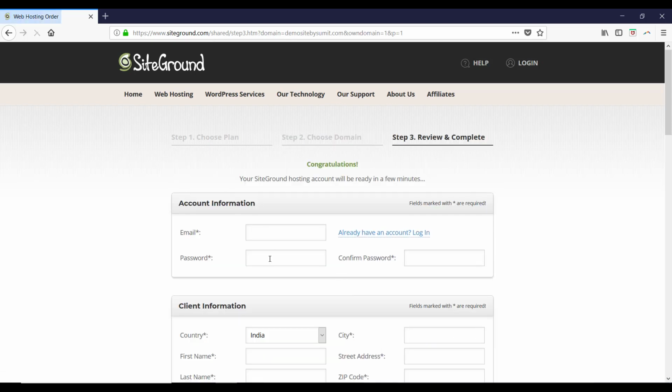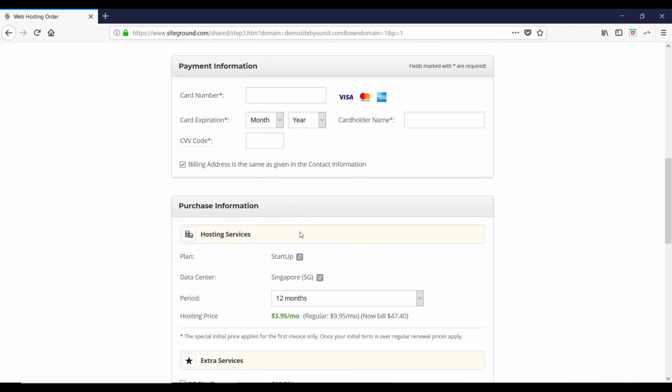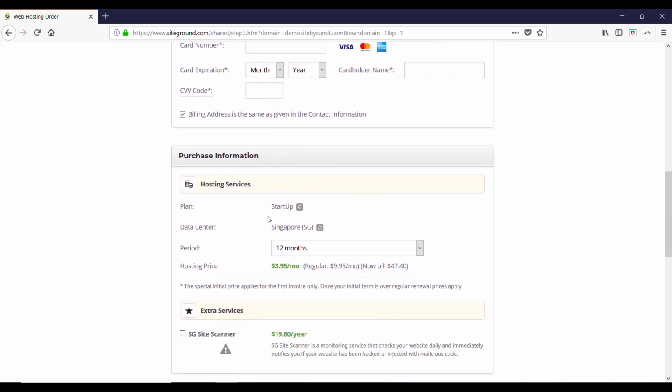Now here you need to specify your email and password to have your account created. You need to specify all this information and the payment information. Now this is where I need to cover a few things. Your plan is the StartUp plan, which we covered. If you want to change it, you can change it from here. And the data center is in Singapore.